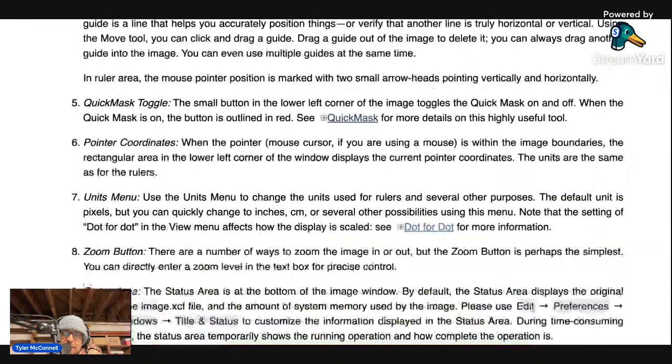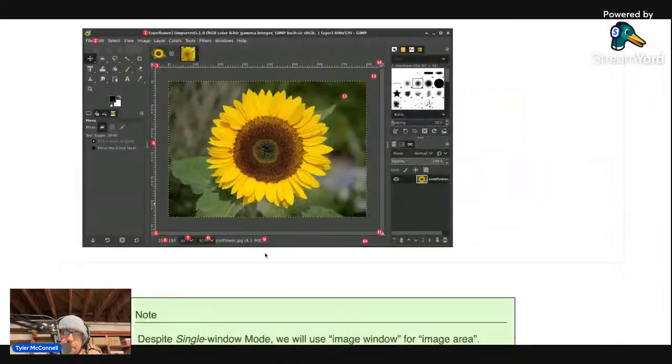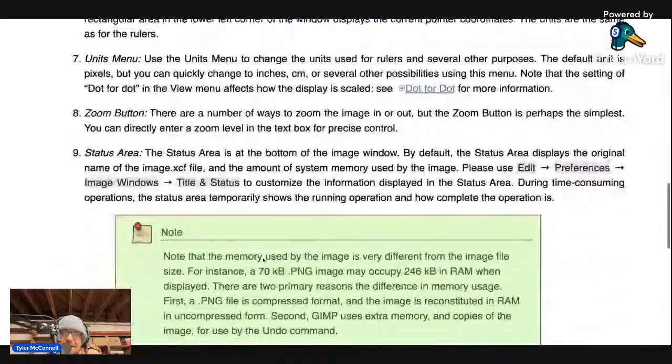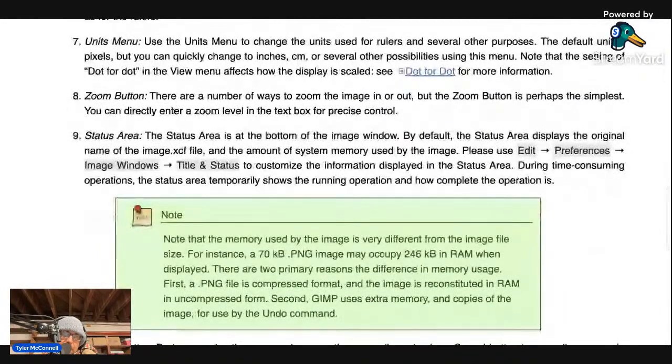9 is the status area. 9 right there. Status area is at the bottom of the image window. By default, the status area displays the original name of the image.xcf file and the amount of system memory used by the image. Please use Edit, Preferences, Image Windows, Title and Status to customize the information displayed in the status area. During time-consuming operations, the status area temporarily shows the running operation and how complete the operation is.